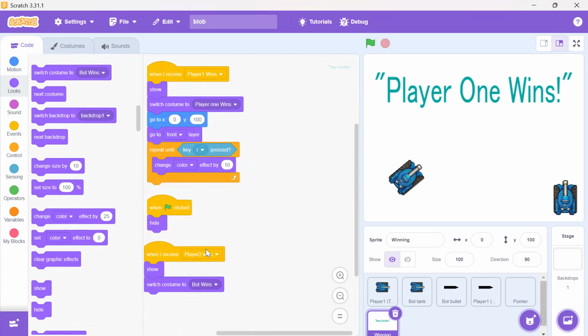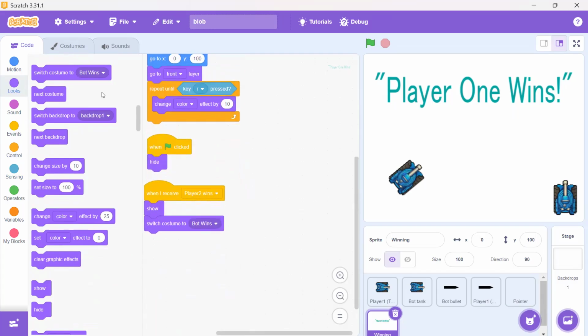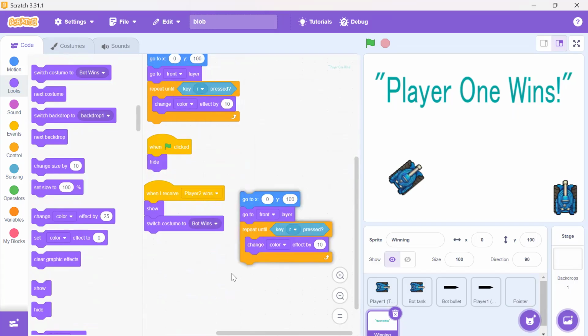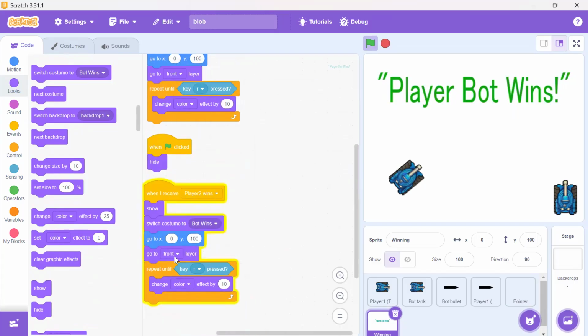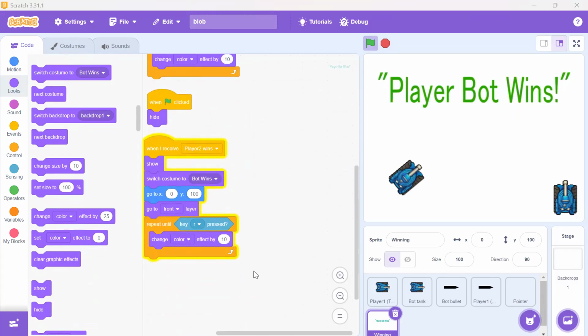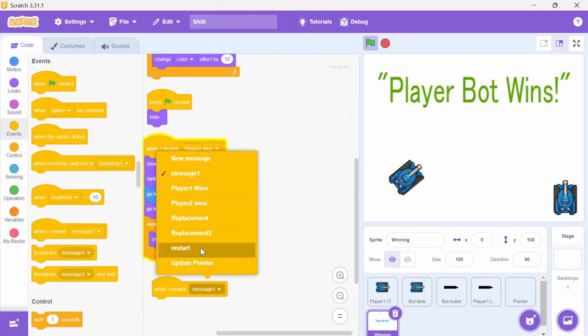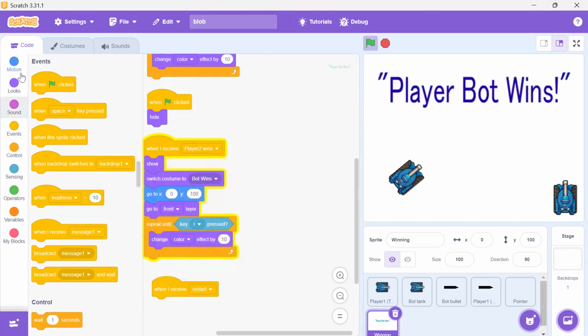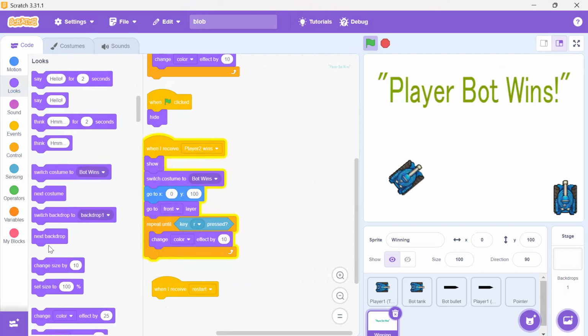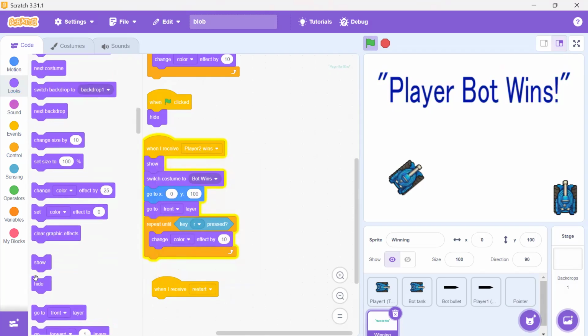costume two, but for us it'll be bot wins, and player two wins pretty much equals bot wins. And I think we're gonna need to copy this all. This is right, and then yeah, that's it. And now we gotta go one more time here and when I receive, and there we go. When I receive restart, then I'm gonna go to the looks actually, and we're gonna hide it.